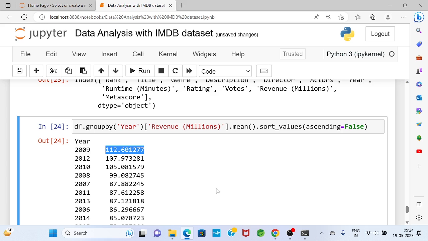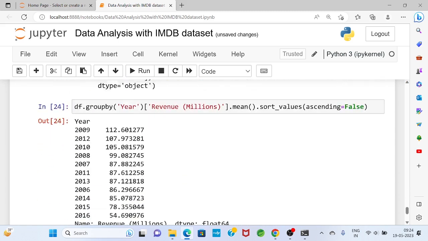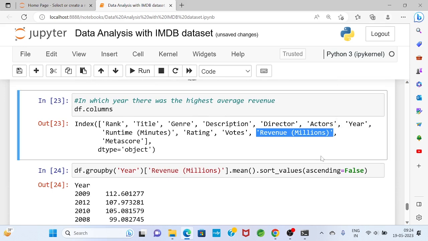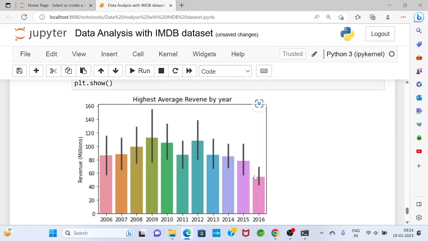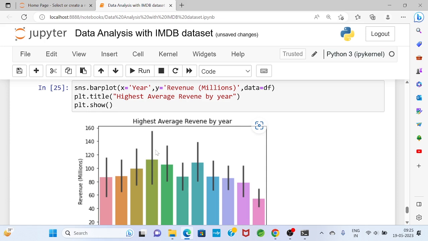In the same way, we can create a plot also. I copied this, now I will paste it here. Instead of votes, I will copy revenue millions and paste here. Average revenue, highest average revenue. Now I will hit run. So you see from this plot, 2009 has the highest revenue. From this bar plot we got the clarity that in 2009 the revenue was highest.